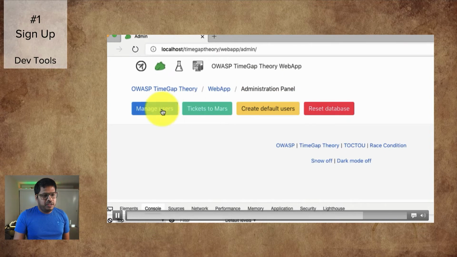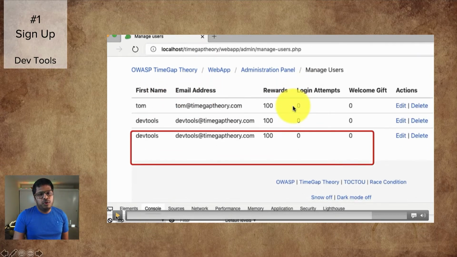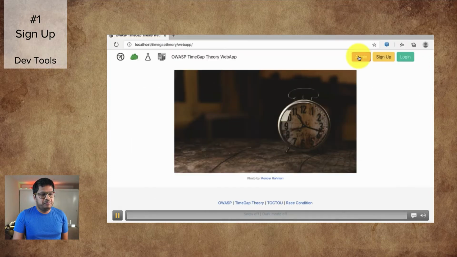Now I've submitted that. If I go to the manage users, you can see that there are 2 user accounts with the same email address and name. That is how you can find or exploit TOCTOU issues using browser Devtools.